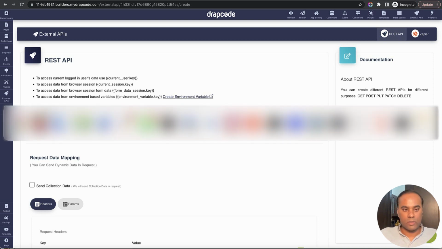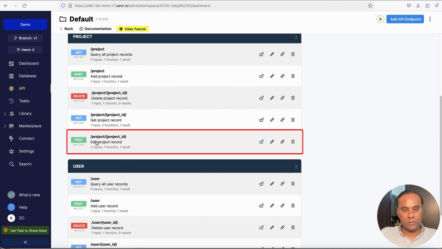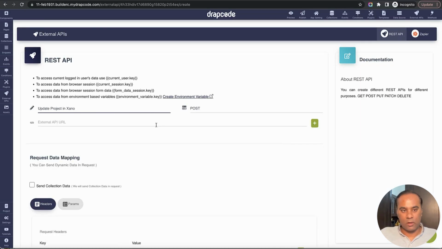Okay, so now let's go and see what the documentation looks like for Xeno. So this is the project update. It's a post call, project ID plus in the URL you need to pass ID, the Xeno ID. Okay, so it's a post call, so I just leave it post ID.